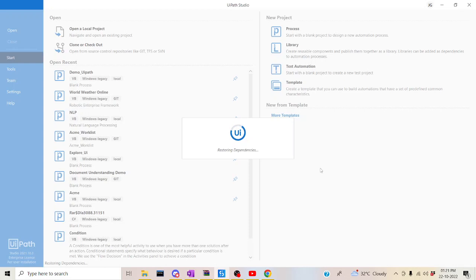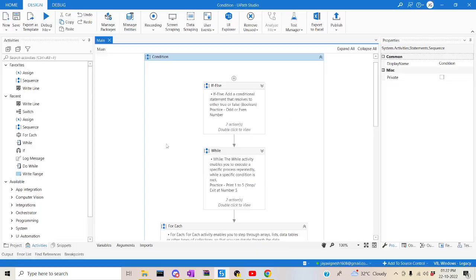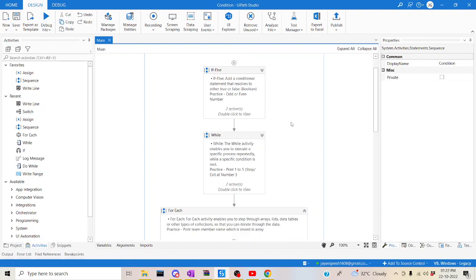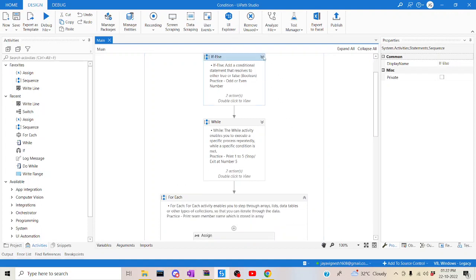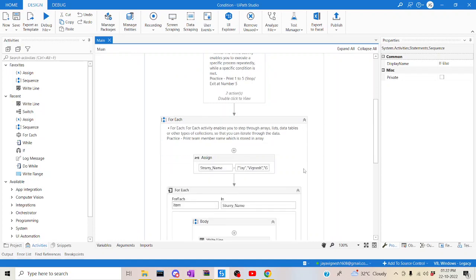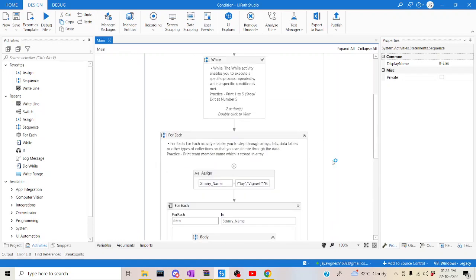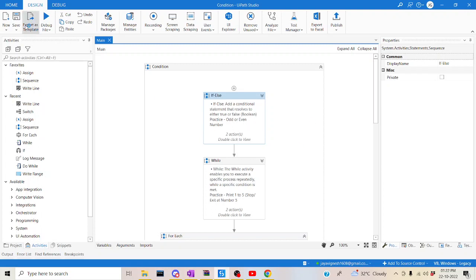Yeah, so it is creating the workspace with the resources and dependencies. Let's wait for a few minutes. Yeah, you can see the file is loaded now. The same condition videos you can see here: if else, if else if, while, for each, switch statement. Each and every statement is here now.